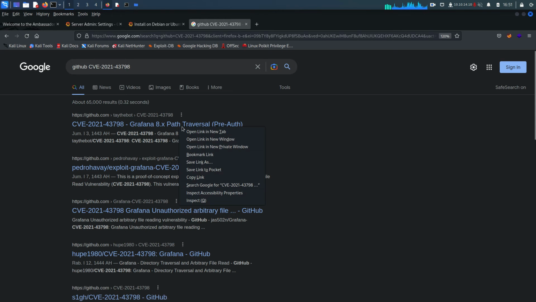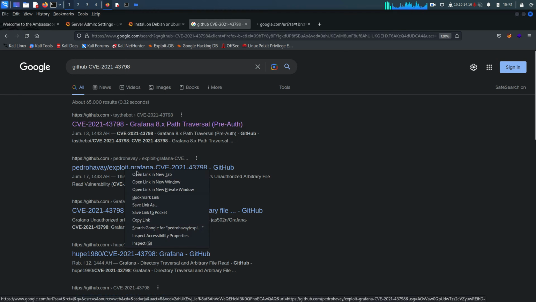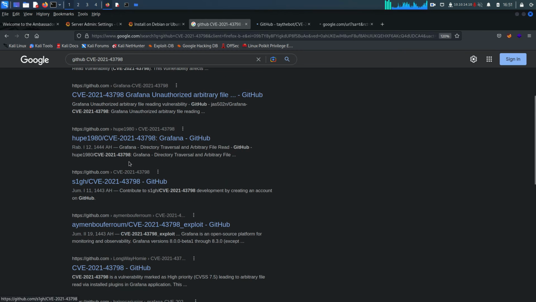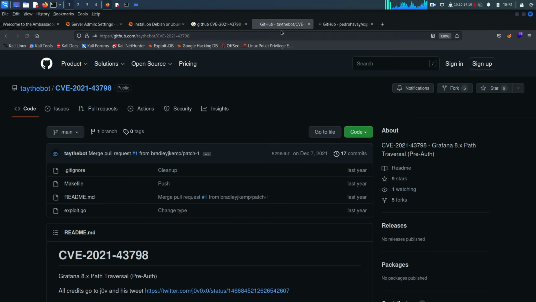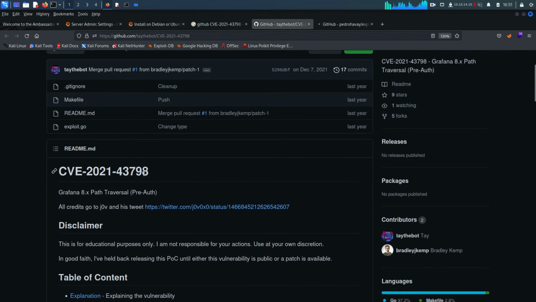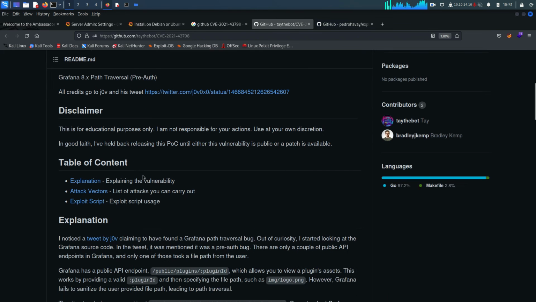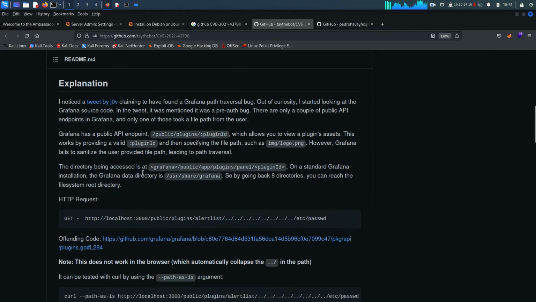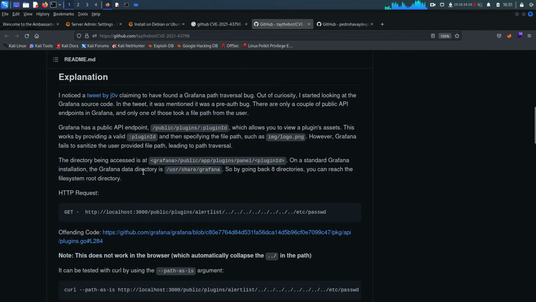This is the path traverser. Let's open this one. Let's see, so here is the exploit. We need to see what the switches are here.